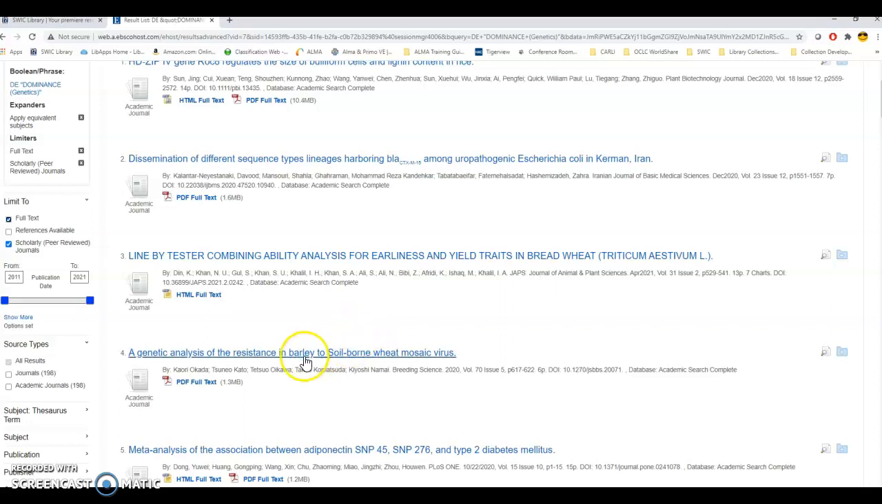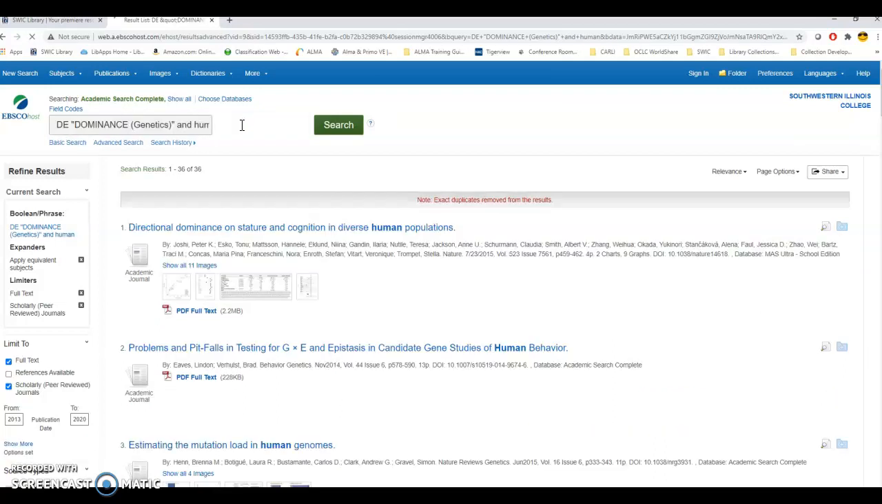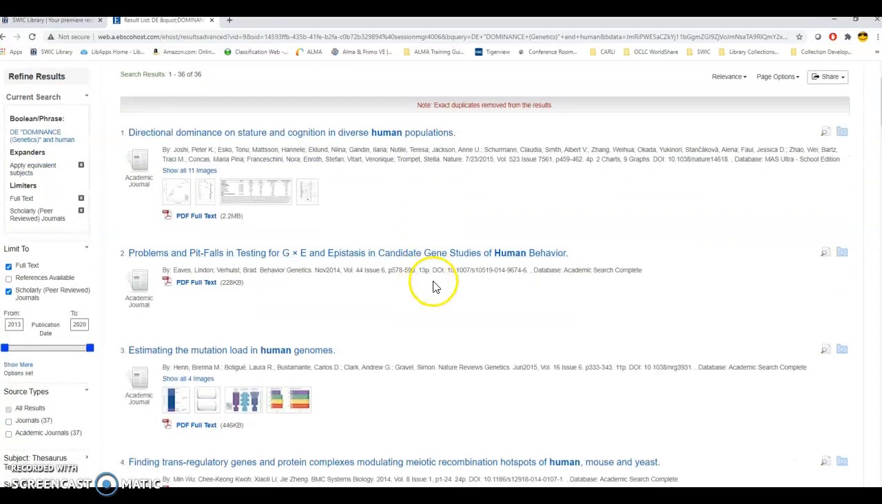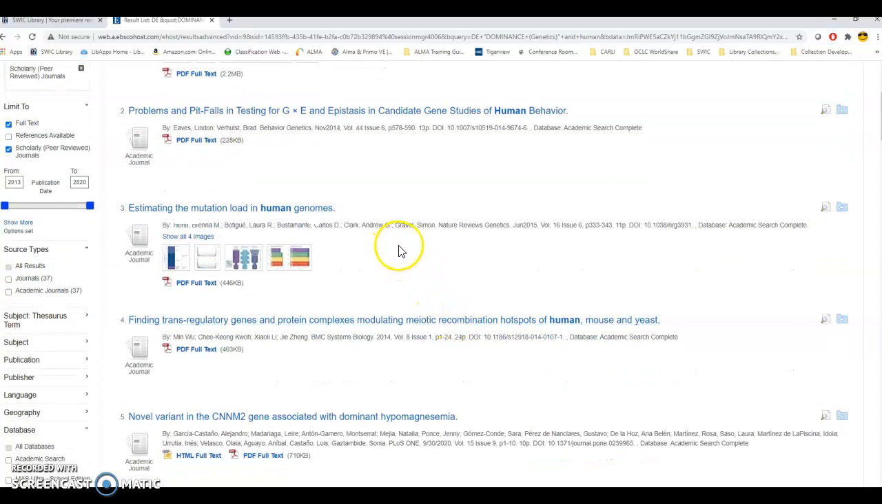Again, I'm seeing things that are coming from plants like barley, so I can go up to the top and type in human just to add it to my search. I can click enter or click on the word search, and now my group is much smaller. I only have 36 articles, which is much easier to filter through and see which ones might work best for me. As I scroll down my list, I see number 3, estimating the mutation load in human genomes, and I might think this might work for me.